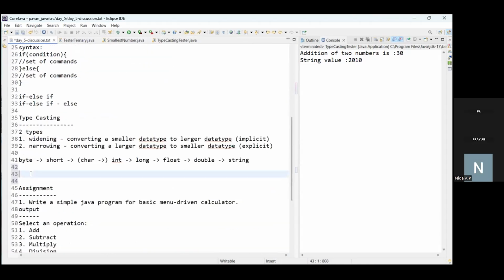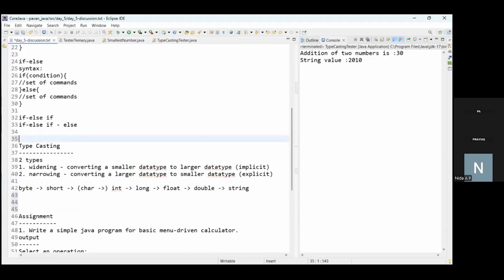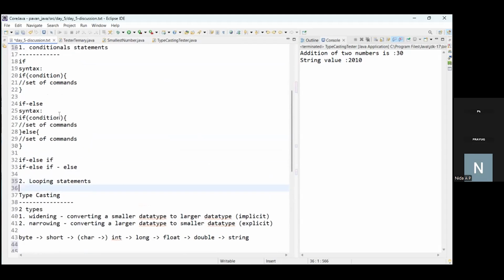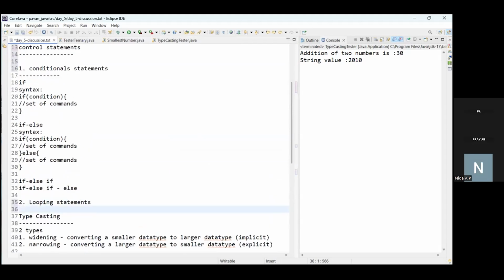The other part which you have is looping statements. I wanted to add one more point in the condition statements, that is switch case. In Java, we have a switch case as well. Again, it is a reusable part of your if else statement.